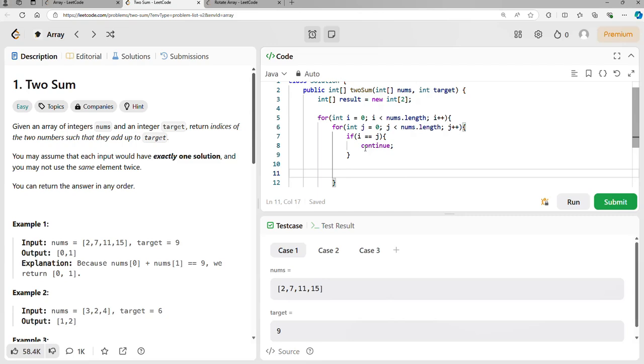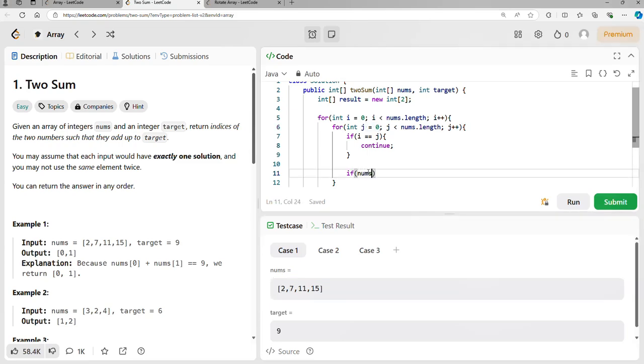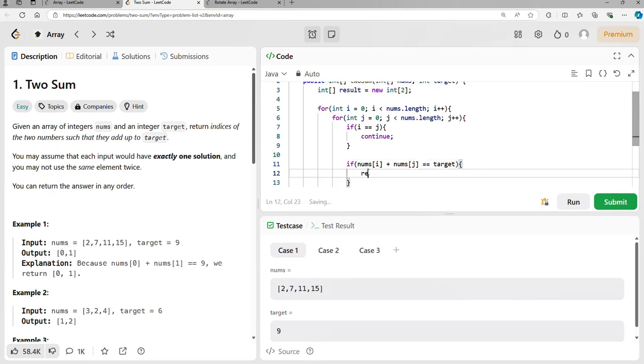Okay. Next, we need to check the sum of these two numbers. So here, for example, when i is 0, the value is 2. When j is 0, at i equals 0, we're continuing. Now j will be 1 and I'm checking if 2 plus 7 is 9. So I'm checking if nums of i plus nums of j equals target or not. If it is the target, then I'm storing the indices values.